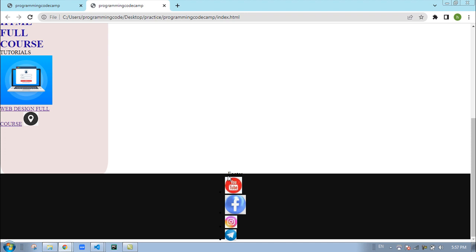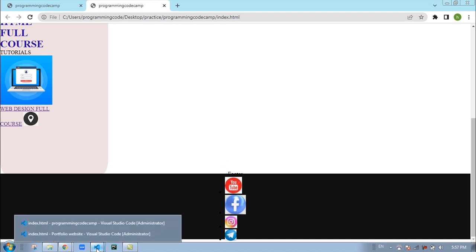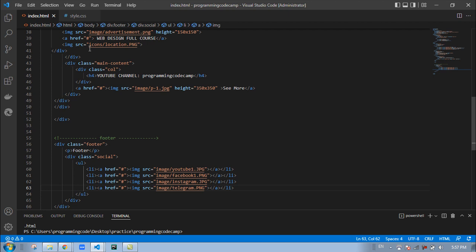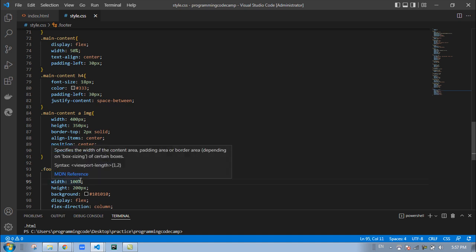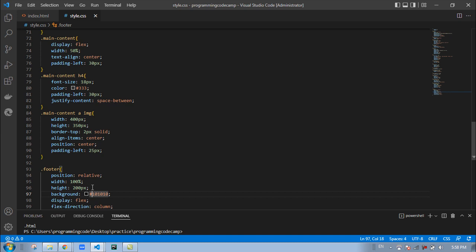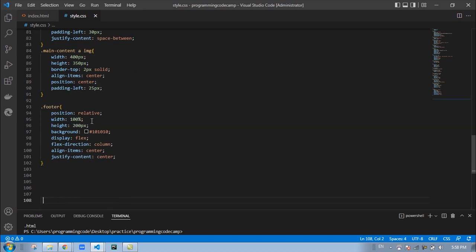We should go ahead inside the CSS file and design these icons by CSS. For this one, we should come back to the CSS file and make a footer section. We can copy this and paste inside here, footer. Inside the set, we have position should be relative, width should be 100%, height should be around 200 pixel, background should be dark, display should be flex, flex direction should be column, align items should be center, and justify should be center.